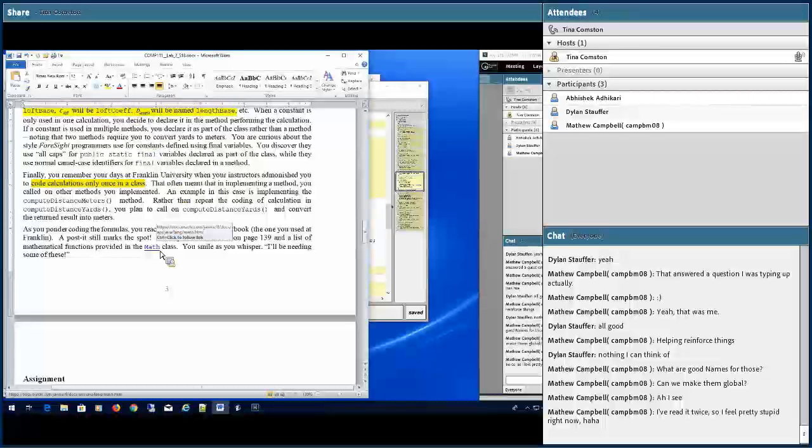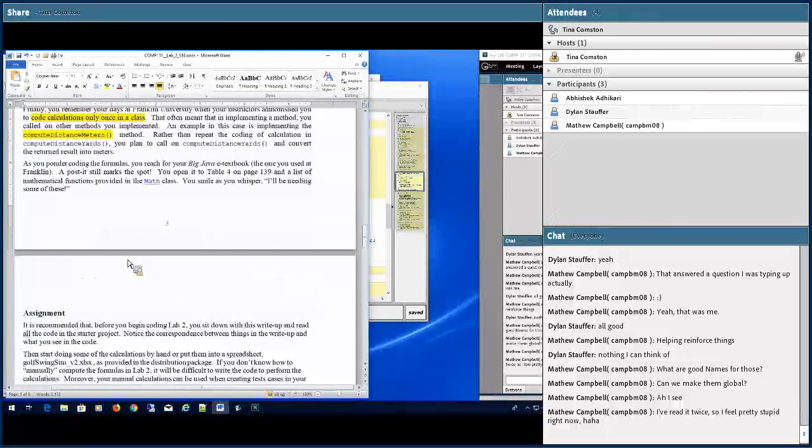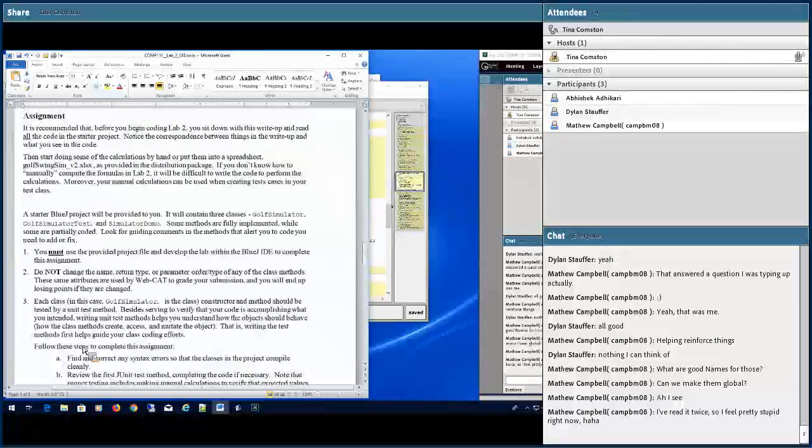Well, here we go. Implementing the compute distance in meters method. Rather than repeating the compute distance in yards, you just call your compute distance in yards and then convert it into meters using the conversion value. And you open your Big Java e-textbook to page 139 to see the list of the math class. So you can also go out to the Java docs and look for the math class as well. Oh, don't worry about it. You know what? Read this thing 100 times and it could be something different every single time.